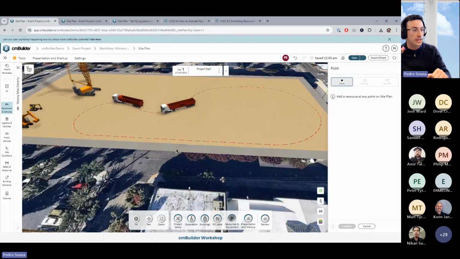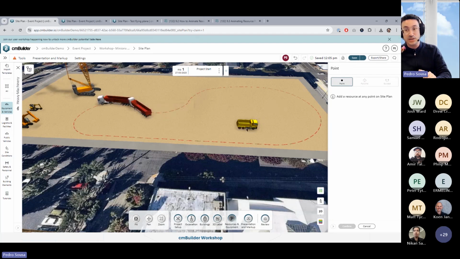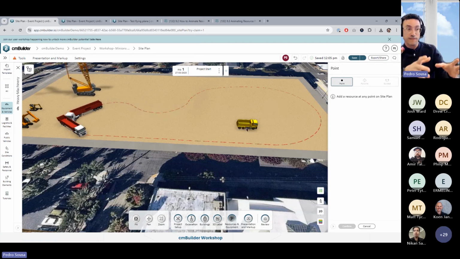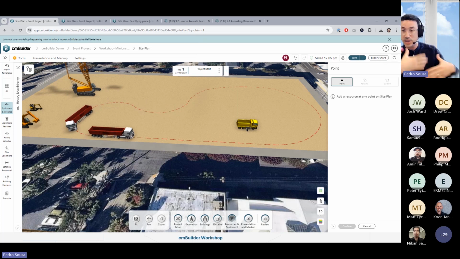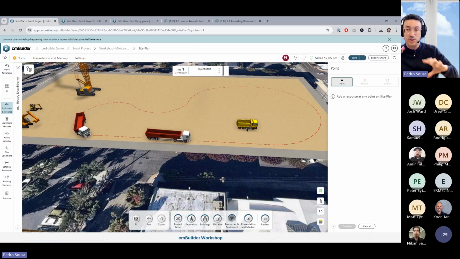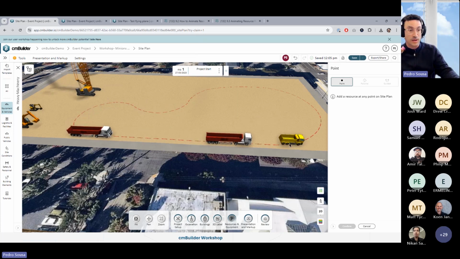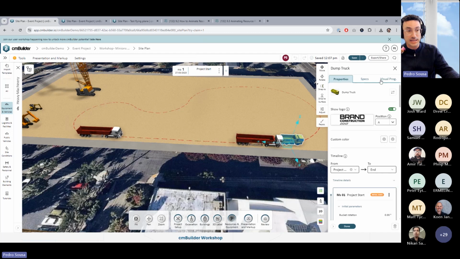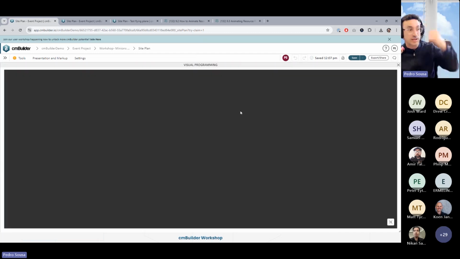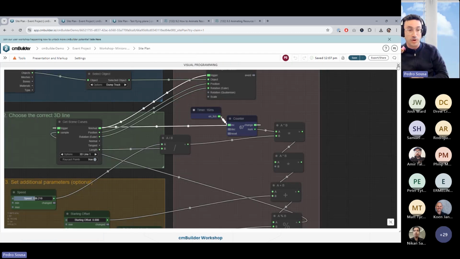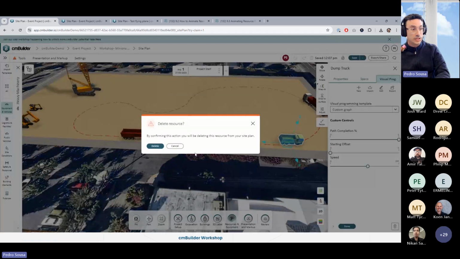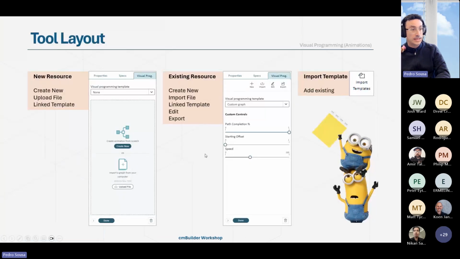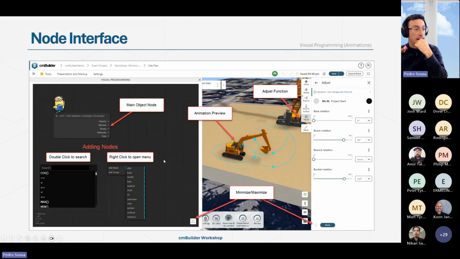When I open this, you see that I'm now adding a dump truck to the site, because that template was originally created for a dump truck, but it doesn't mean you cannot apply it to another resource. If I add this object over here, it's now going to come in with a template for my visual programming. Okay, so that being said, we can go to the next one.